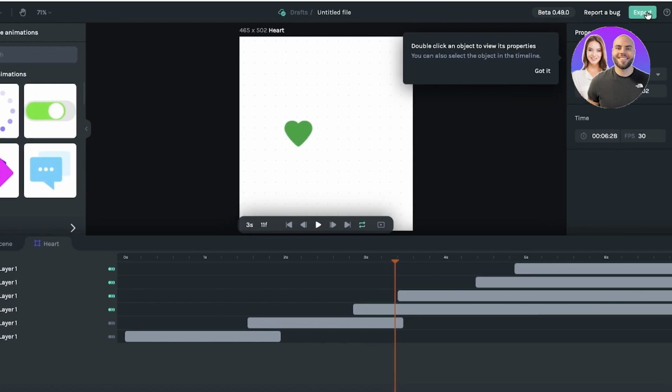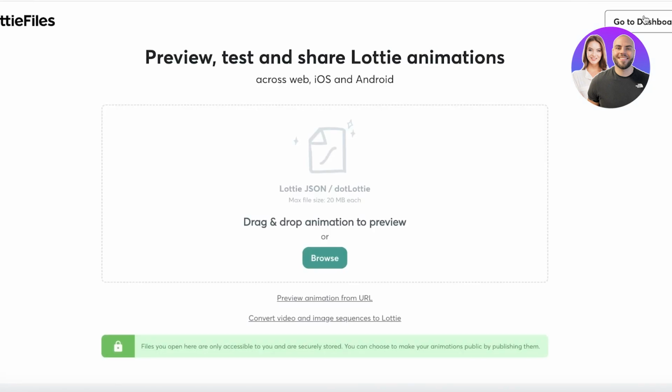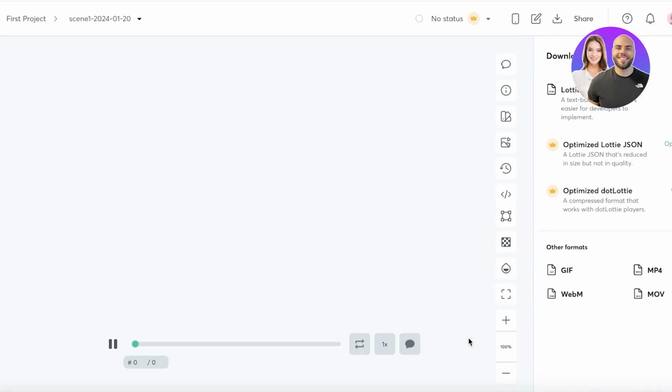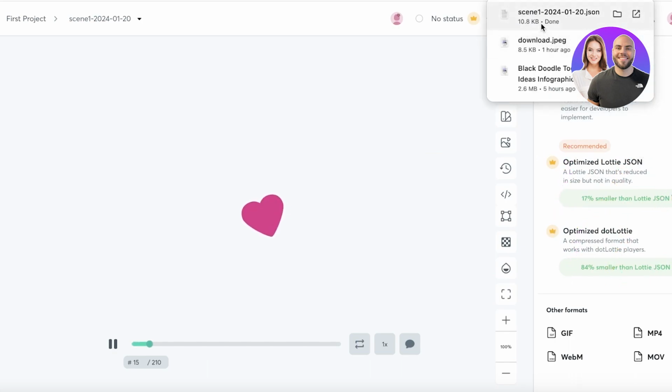You can click on export on the top right. And once we export this, we can see we have this particular animation. We're going to click on save. And once we click on save, you will see on the right side, you have the Lottie JSON. So we're going to click on download, and you just want to download this JSON code.